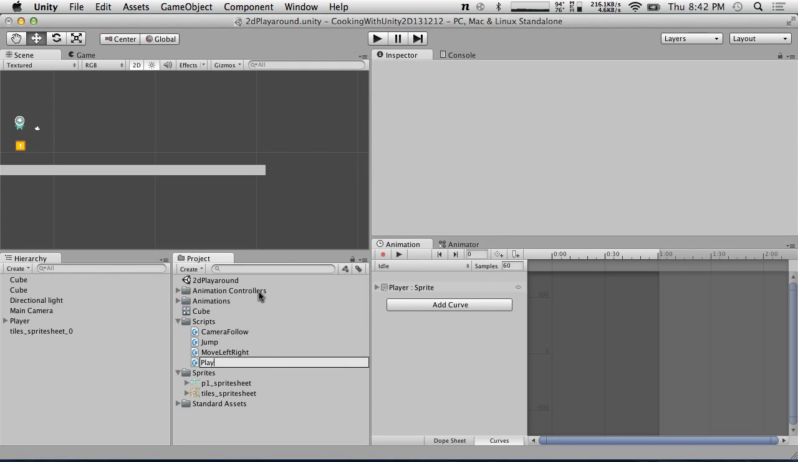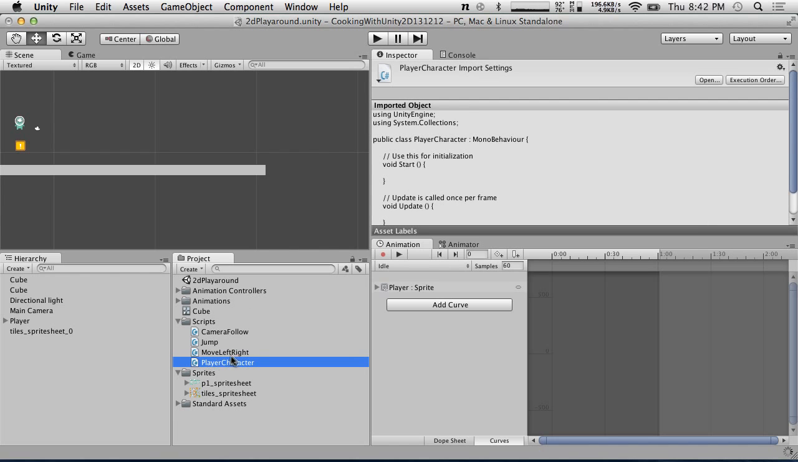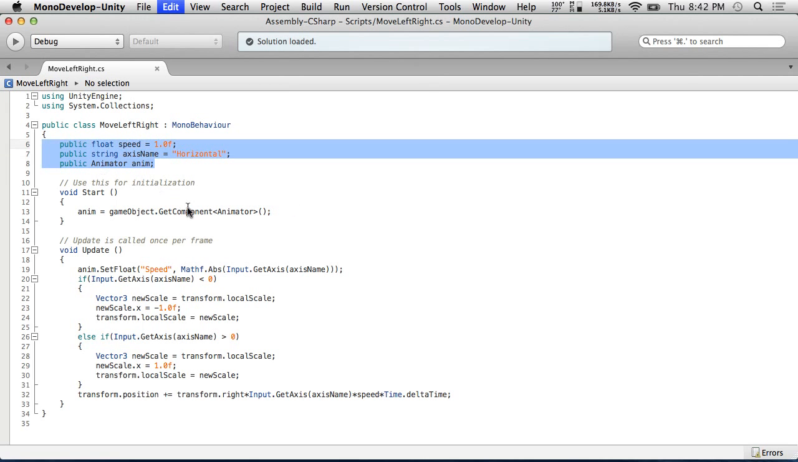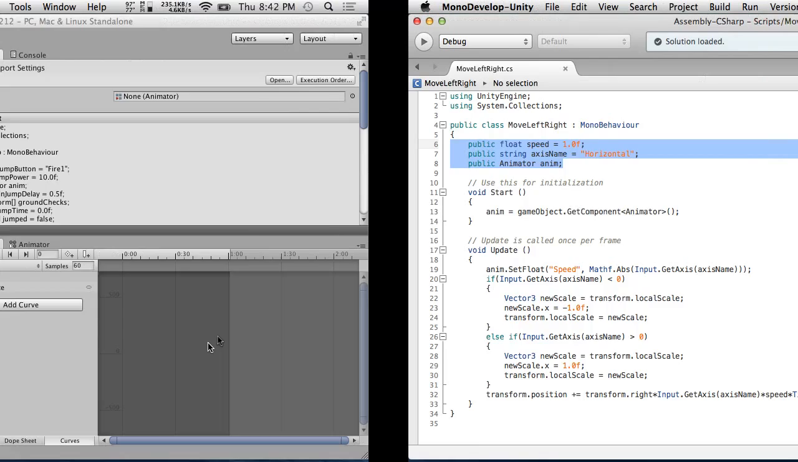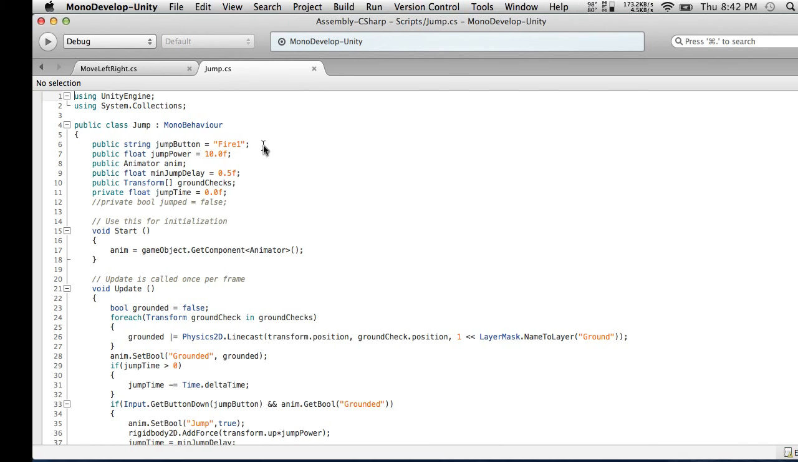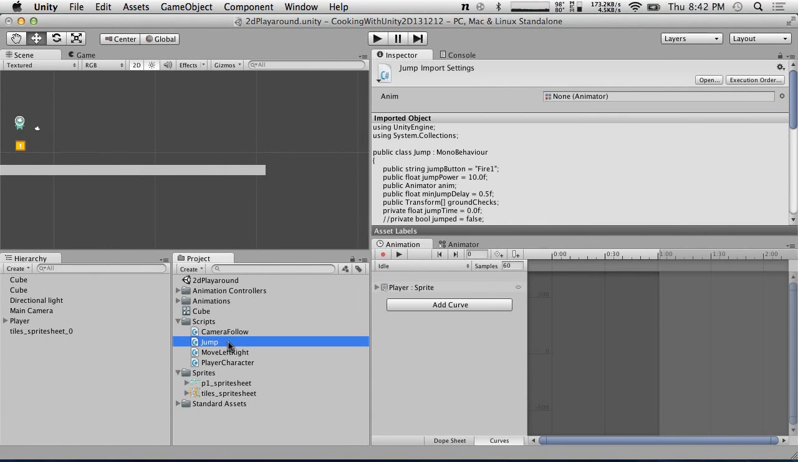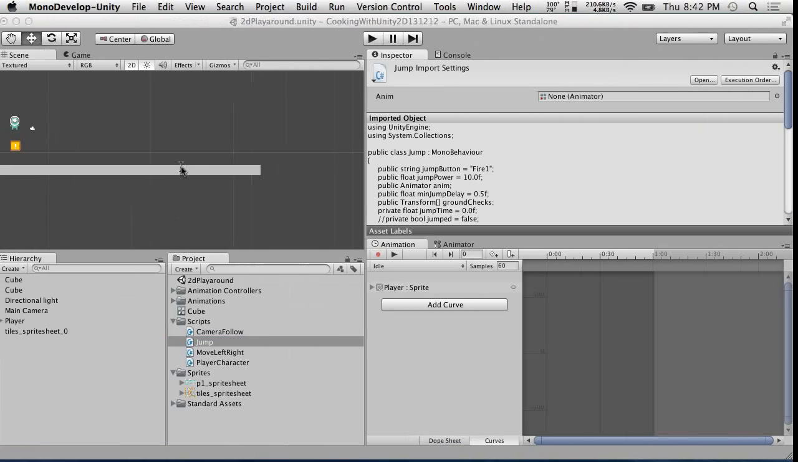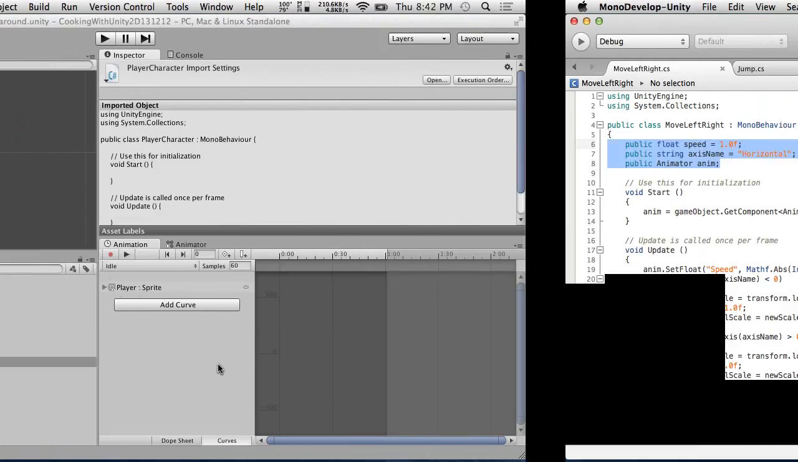So, player character, and I'm just going to combine basically both features here. So we need these options. We don't have anything that overlaps, right? There's the animator anim, but we need that in both cases. So that's good. Yeah, cool. So we can get away with this. So in move left and right, we're going to copy all of these public variables and put them into player character.